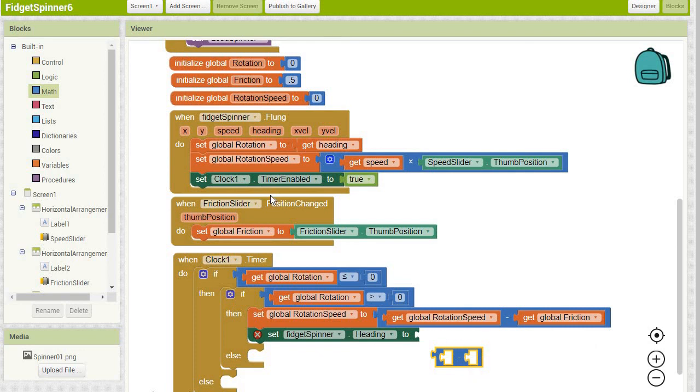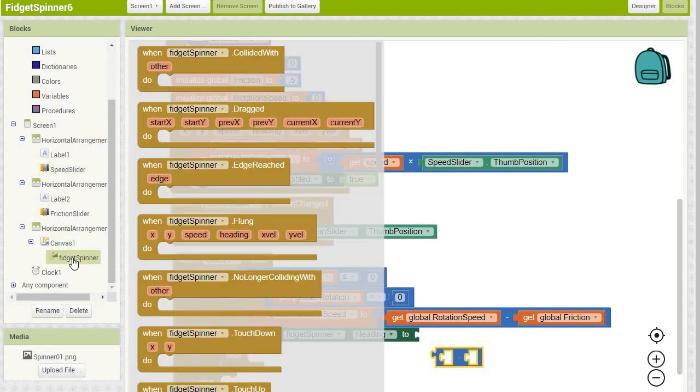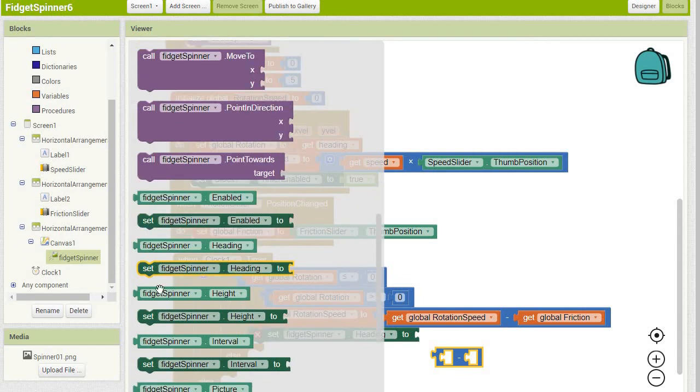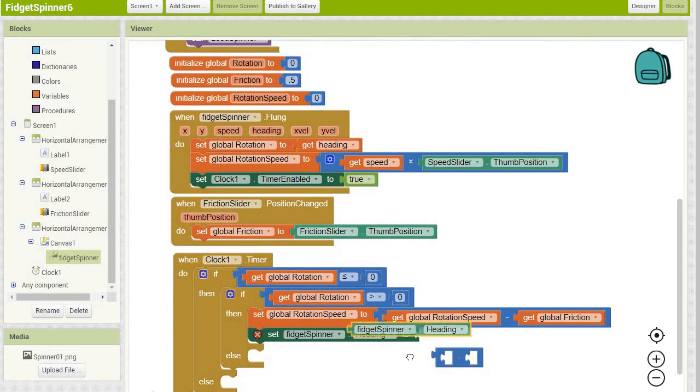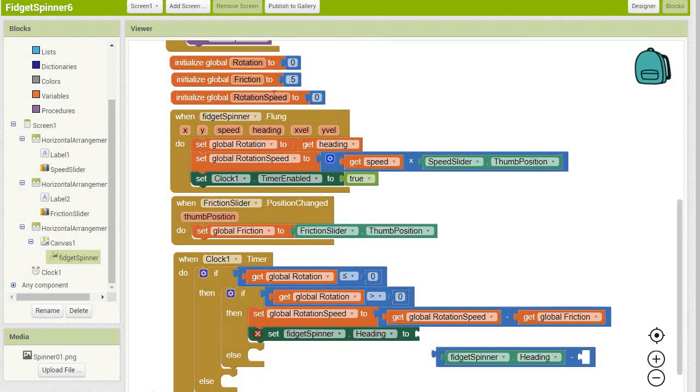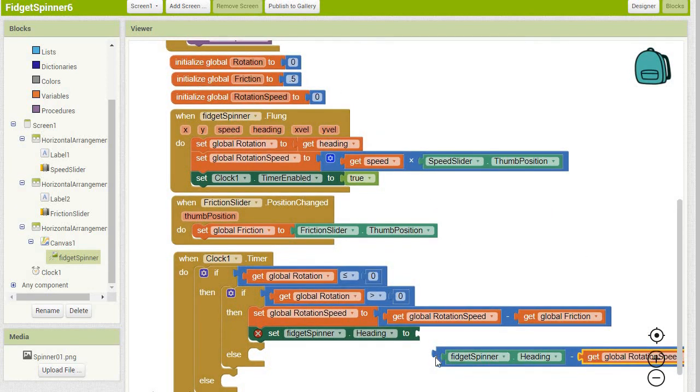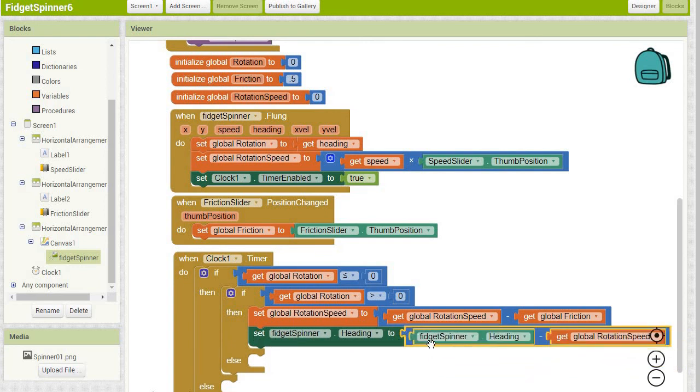So we're going to come back up and find our fidget spinner heading. Come back to fidget spinner, go back down and get the heading. Remember, the get heading is the one that does not have set. So get the fidget spinner heading minus the global rotation speed. I'm just going to copy one of these that says global rotation speed, but make sure it says speed. Forget that. We're going to get the global rotation speed, and we're just going to plug it right in.